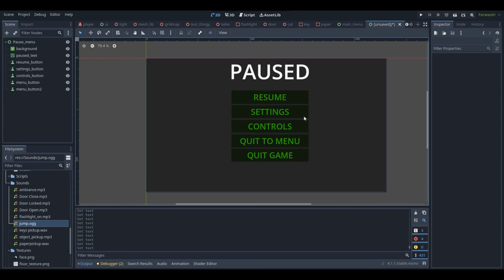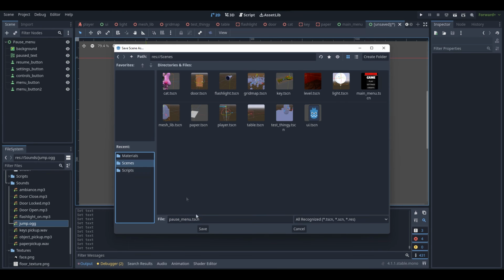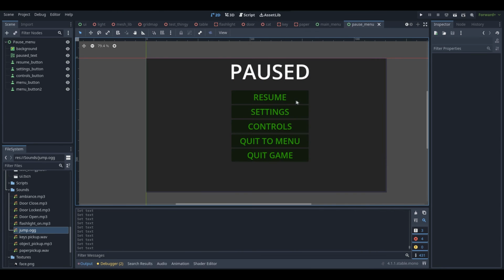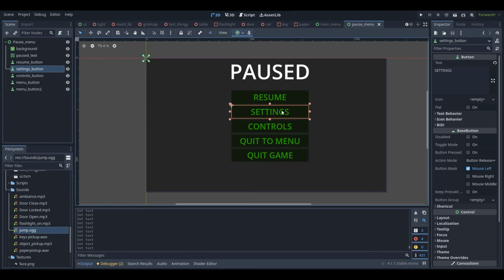So these here are going to be our buttons for our pause menu. I'm just gonna save the scene now. Pause menu, save. So yeah, these are gonna be the buttons for our pause menu. We have resume, settings, controls, quit to menu, and quit game. So the buttons which we're gonna be adding interactivity to in this tutorial will be the resume, quit to menu, and quit game buttons.